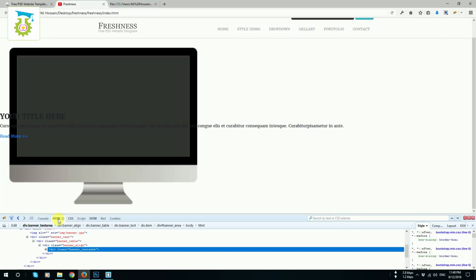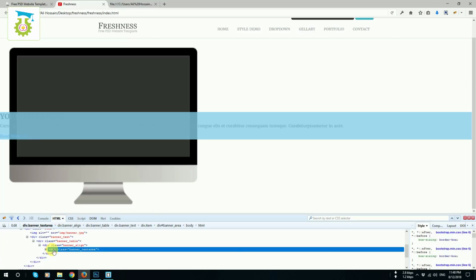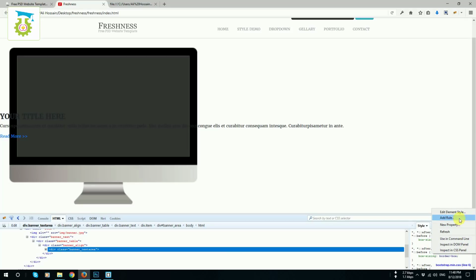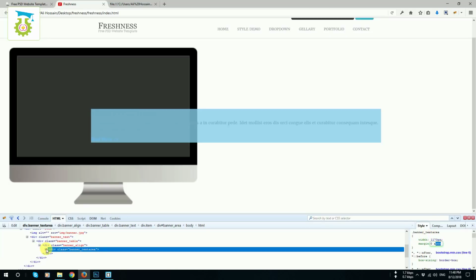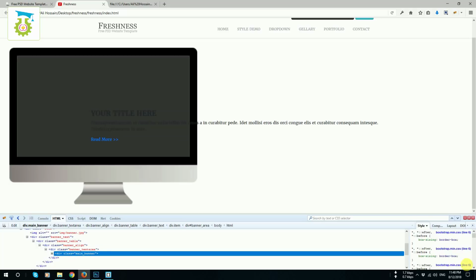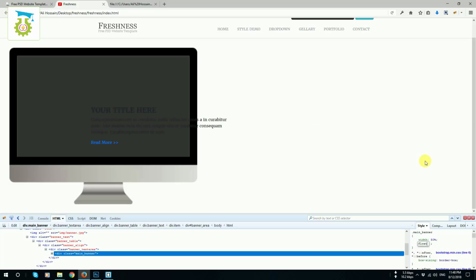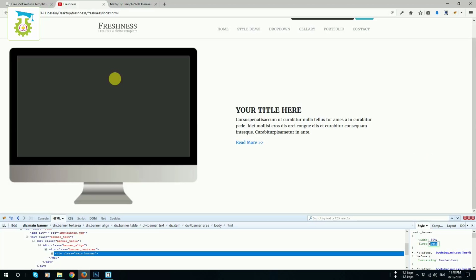Now what I need to do, this is our banner text area, and I am going to add a rule for banner text area. Here I will write width 1170 pixels, margin 0 auto. It's a standard display size. Okay, so now I am going to add our last rule for main banner. I will use width 50%, float right. As you can see, now it's fine.